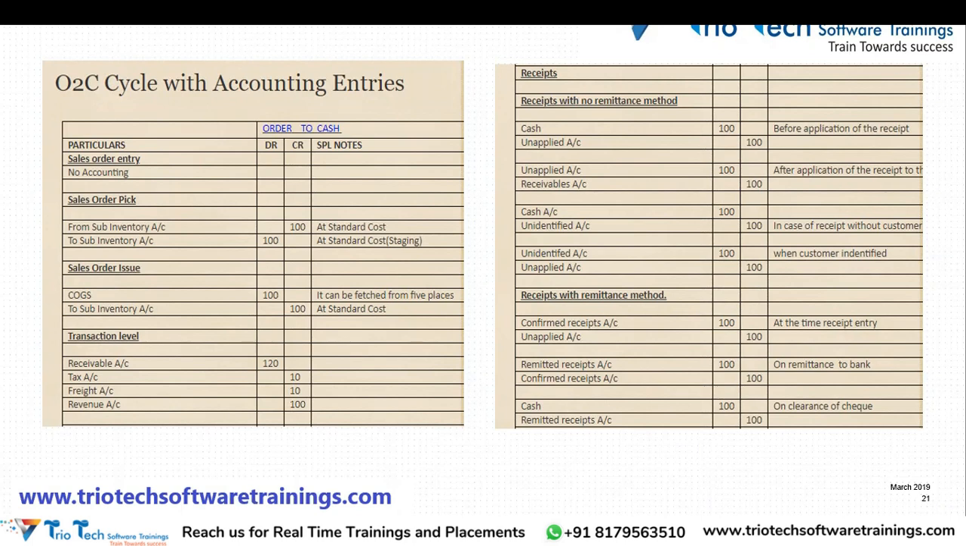So in that scenario, what is the accounting that happens first? You record the receipt, cash account is recorded. And then that particular receipt will be parked in an unidentified account, in case of receipt without customer details. And when the customer is identified, you will go to the receipt and you will assign the customer detail.